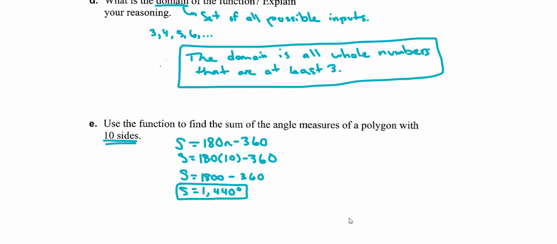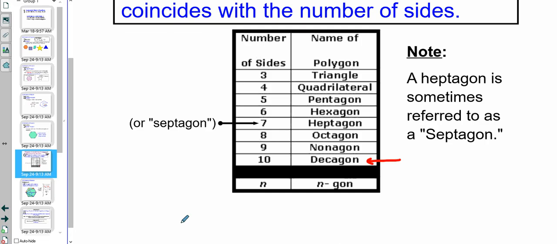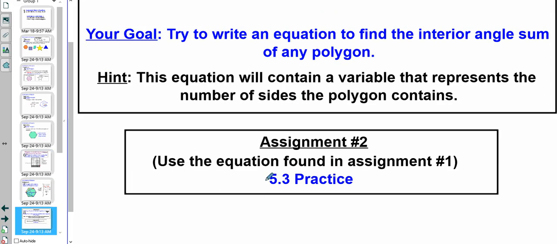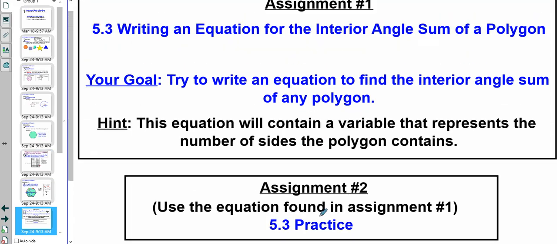All right, so now you can get started on that assignment that I put at the end of the notes here, the 5.3 practice worksheet that can be found on Google Classroom.